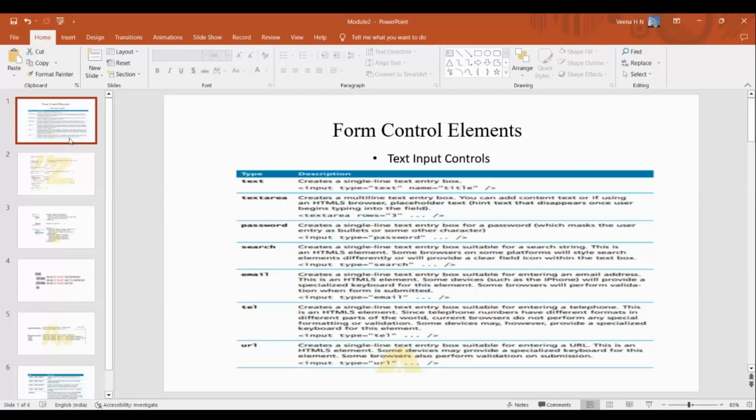In the second module, we have form control elements. These form control elements are very much required to create a web page. The basic tags, the basic fields which are required to enter some information or to create one complete form, those things we are studying in this session. The basic common form control elements are what we need to enter.